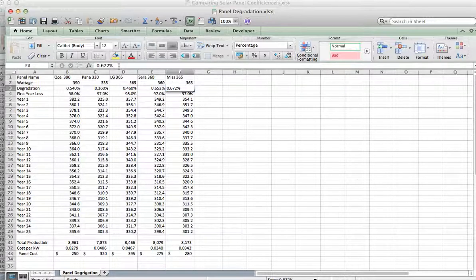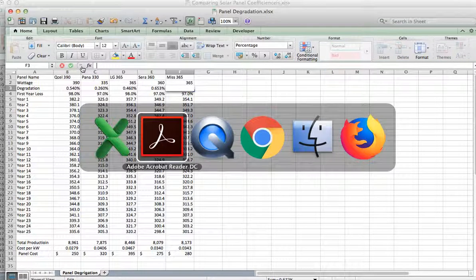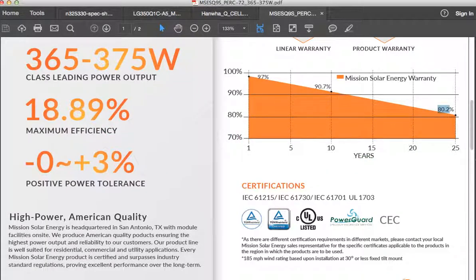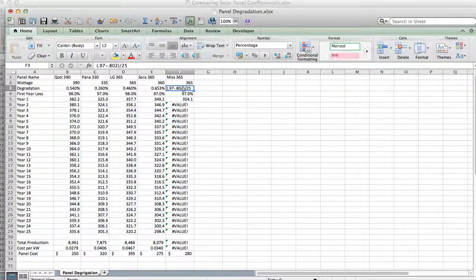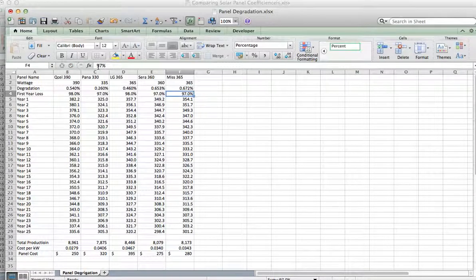So negative, I'm sorry, 0.672, right? So here's how we're going to do the calculations using this number right here. So we're going to go parenthesis 0.97 minus the 0.802, and then divide it by 25. Oh, and I forgot to give it an equal. There we go, an equation. There we go, just like I said, the 0.67.